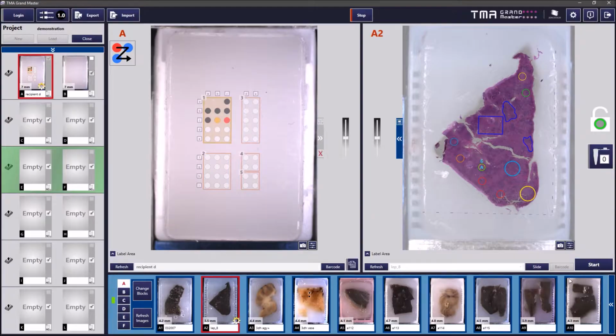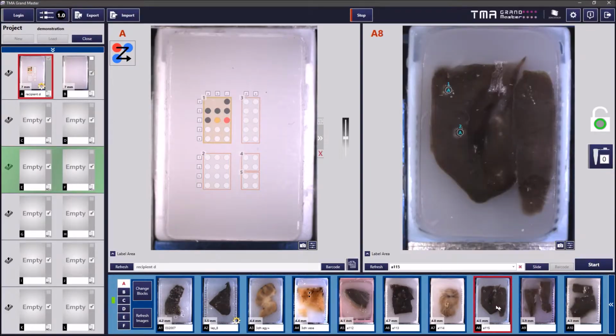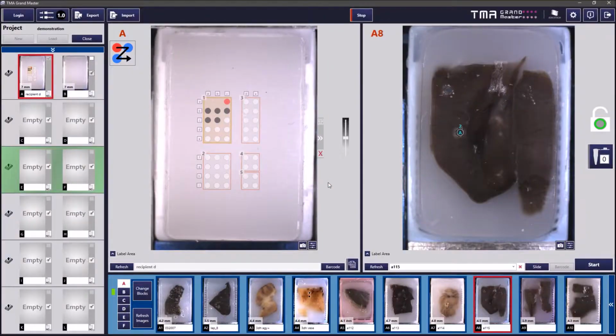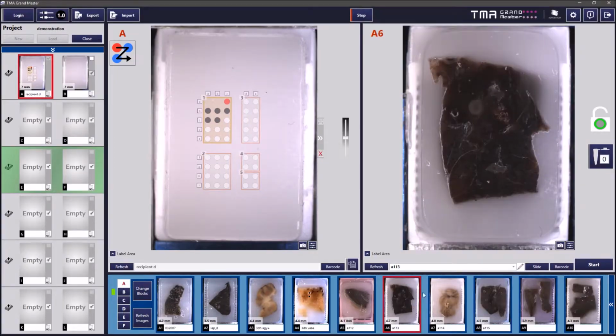After a punching job is finished, you can see the results on the screen. You can also see which tissue core went to which recipient block position and inversely. If you realize that you made a mistake, you can override any tissue core by doing a right click over it. You need also to confirm your intent in the Confirm Override window by clicking on the Yes button. After this, you can drill out the faulty tissue core and you can replace it with another tissue core.